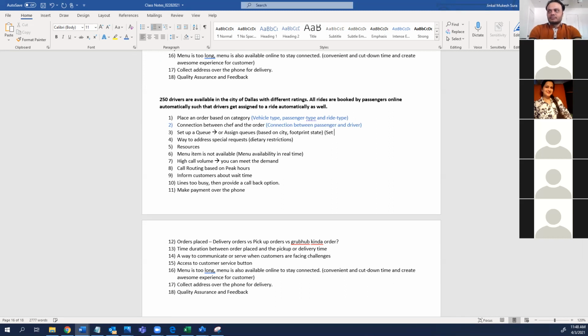For Uber, the driver selects, right? The driver has the option. So I don't know if we can set up a queue. So let's say you have 5 drivers around you, and there are 50 passengers requested for a ride. Correct? From these 5 drivers, which ride should go to which driver first?